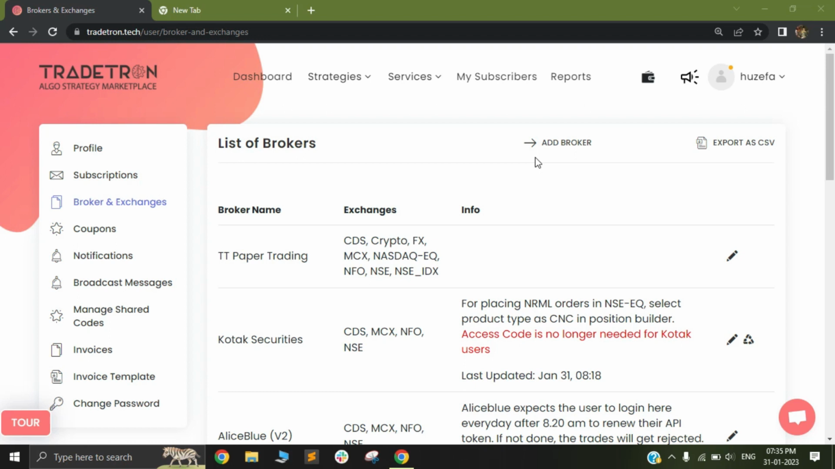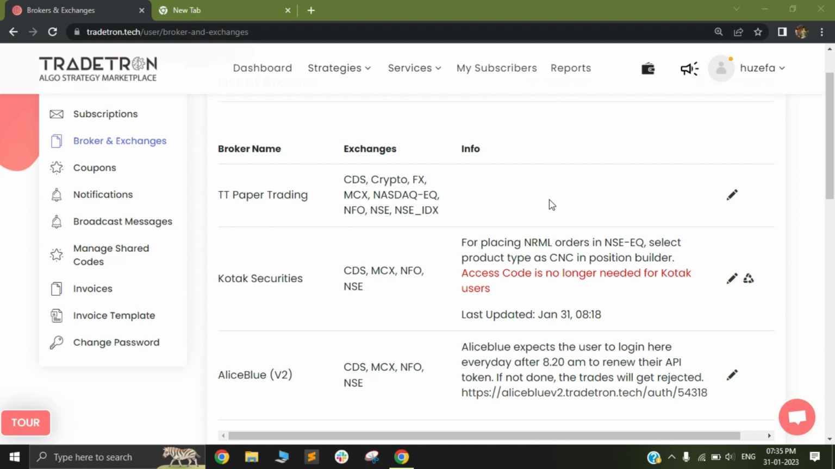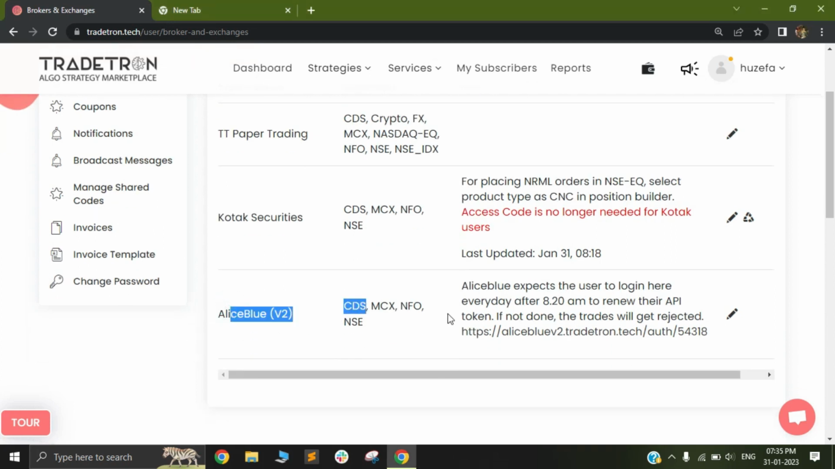Hello traders, in this video I will show you how you can add multiple broker accounts of the same broker on one Tradetron account and then use the same broker account and deploy your strategies on that account. In order to demonstrate what I'm saying, I'll show you with this Alice Blue account. You can see that I have one Alice Blue account.